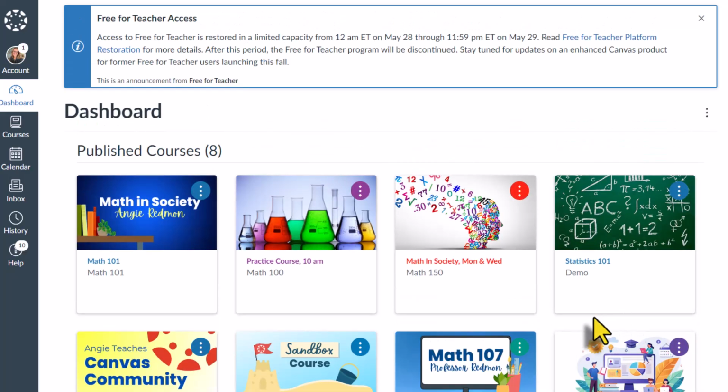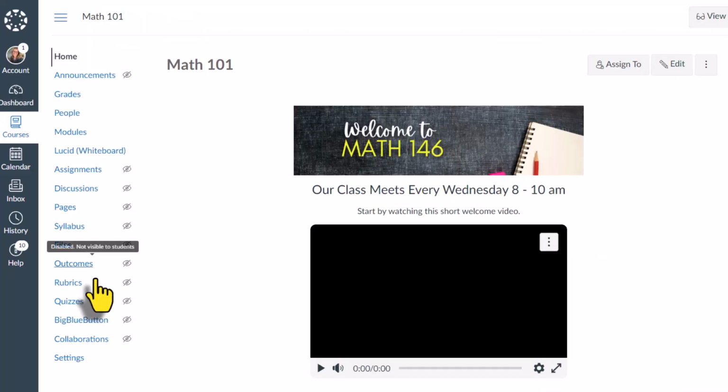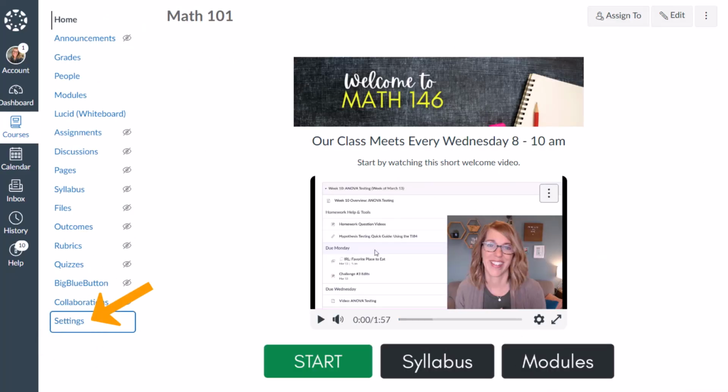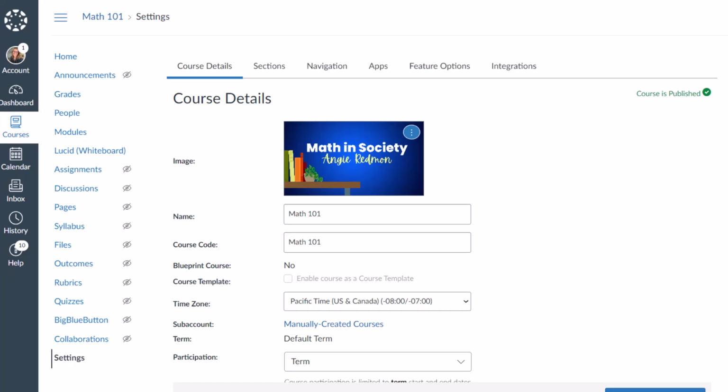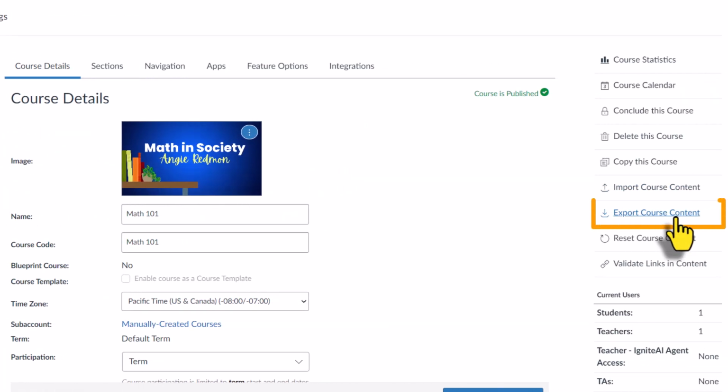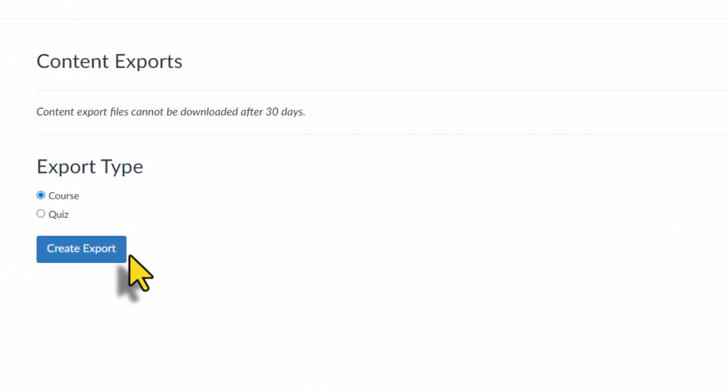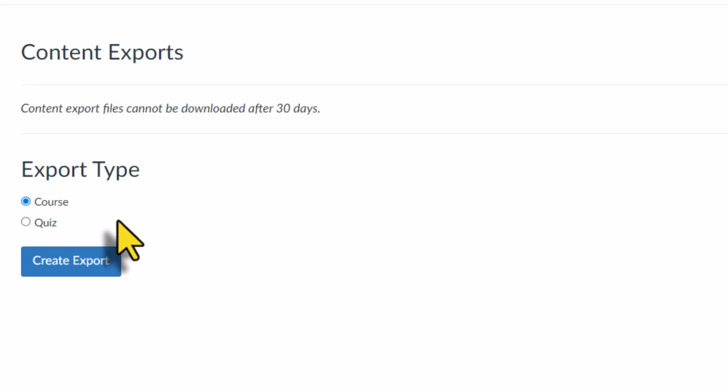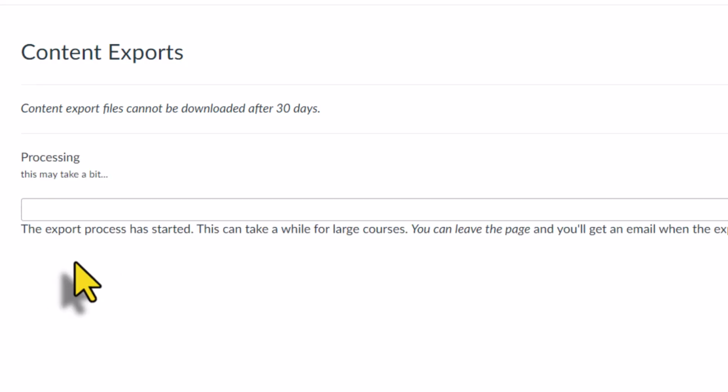So here's what you're gonna do. You're gonna log in, you're gonna open each of your courses that you've got. So I'm clicking on this one, and then go into settings. And then once you've got settings open, you can export course content. So I'm going to click on export course content, and I want to export the entire course, and then I'm going to create an export.